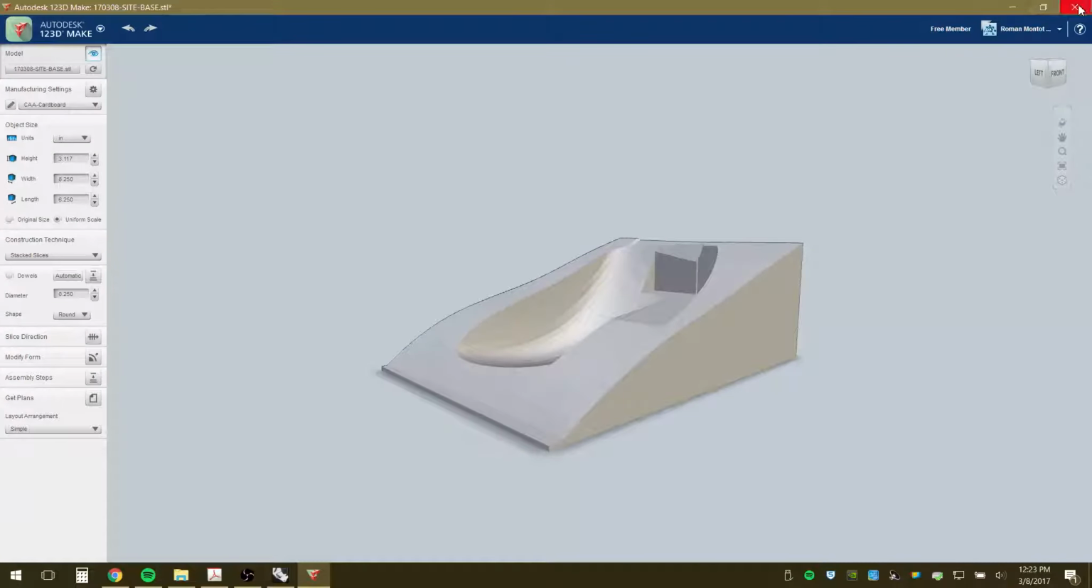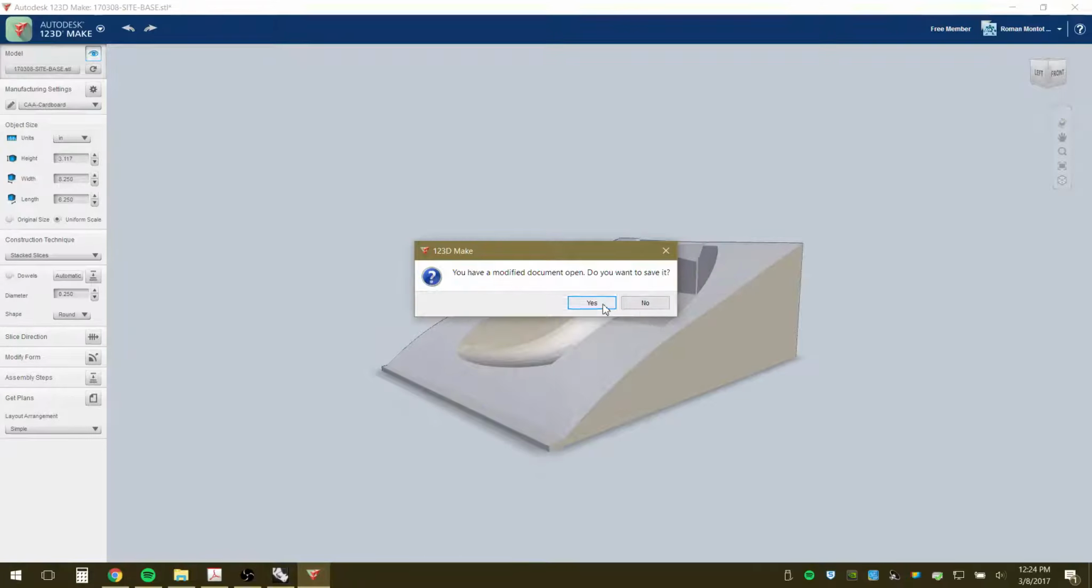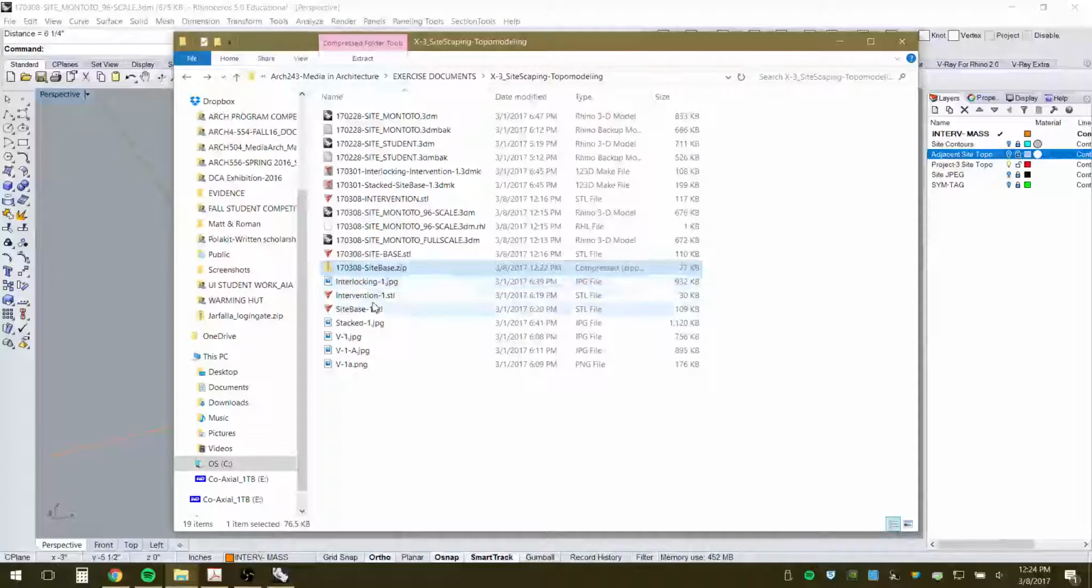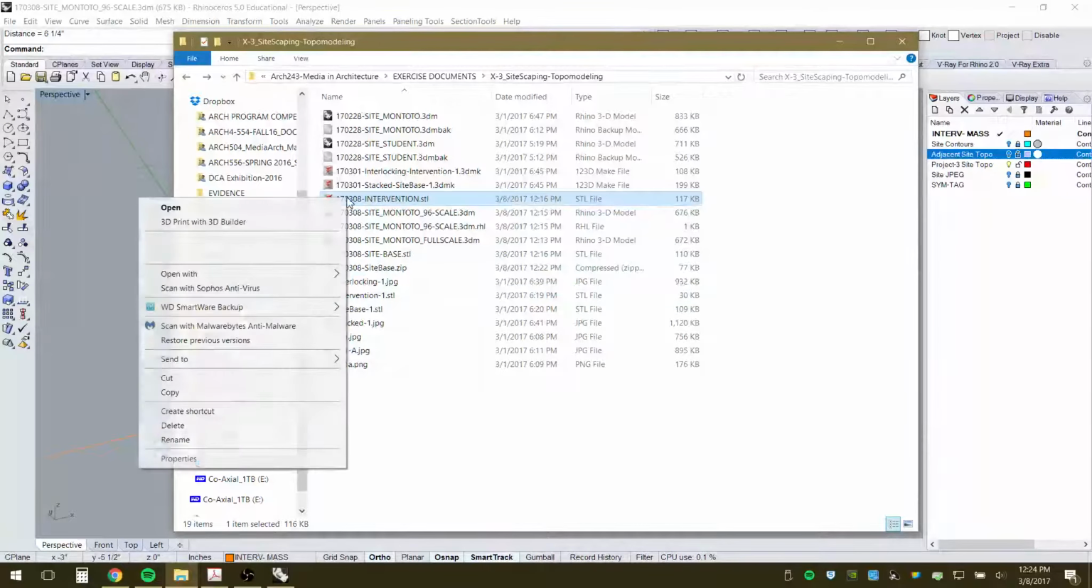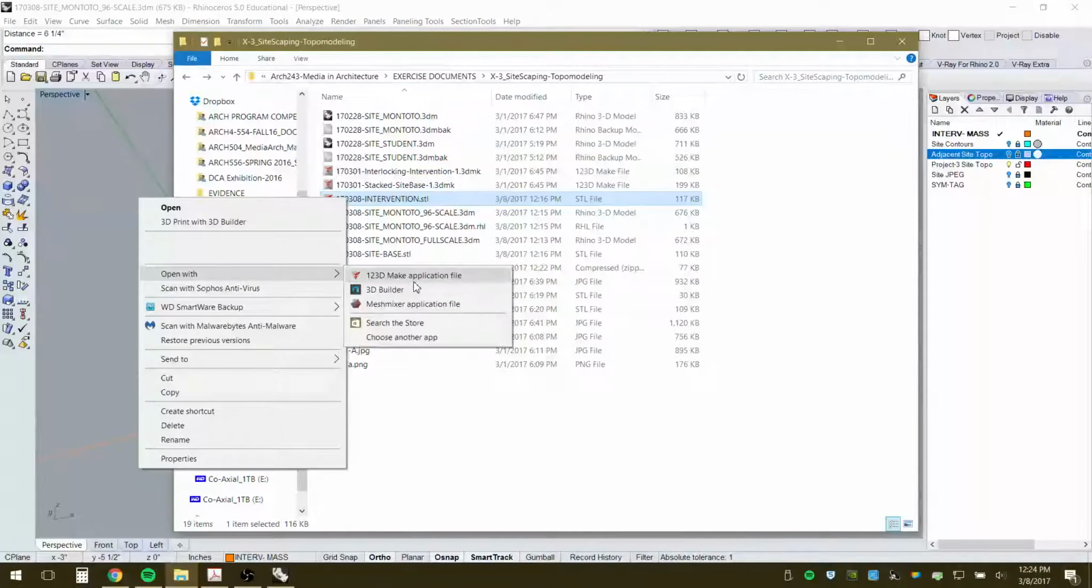So I'm going to get out of this. Just for the sake of this, I'm not saving it, but you should save yours. And then I'm going to go into my intervention. There it is. Open with 123D Make.